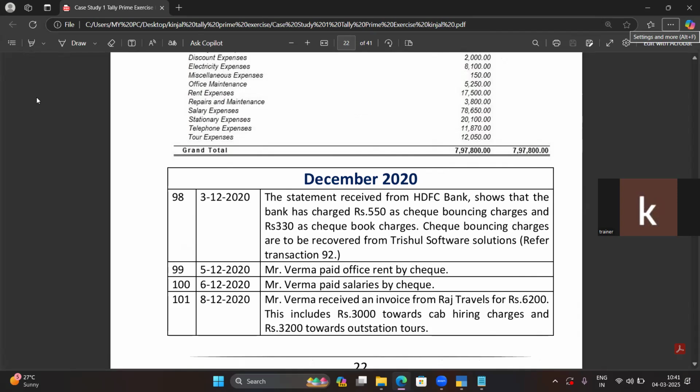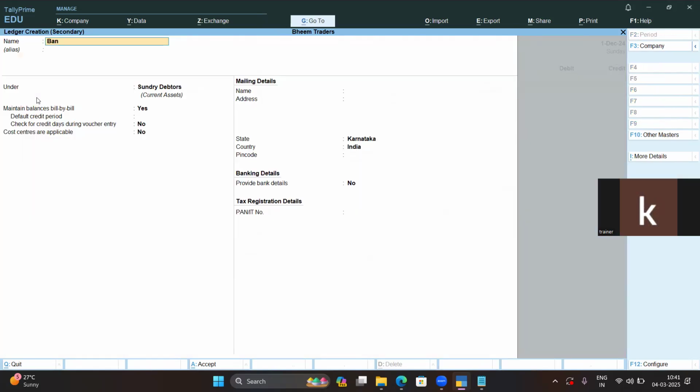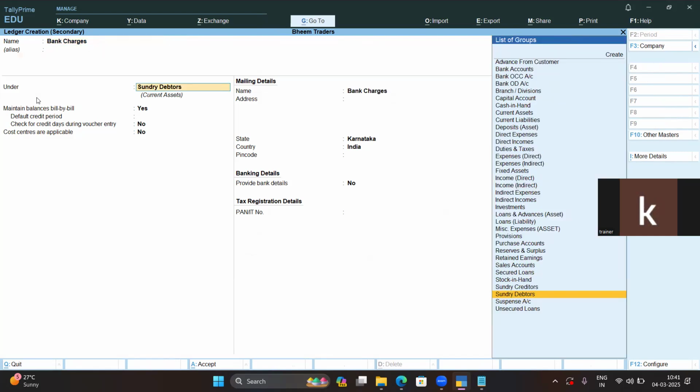When they are paying us, HDFC Bank account will be debited and Threshold Software will be credited. But right now they didn't pay. Threshold Software didn't pay. So Threshold Software will be debited with the amount of 550. Bank charges will be debited with the amount of 330 to HDFC Bank account. So here payment voucher already applied, and bank charges. I think we don't have bank charges. We need to create bank charges under indirect expense.